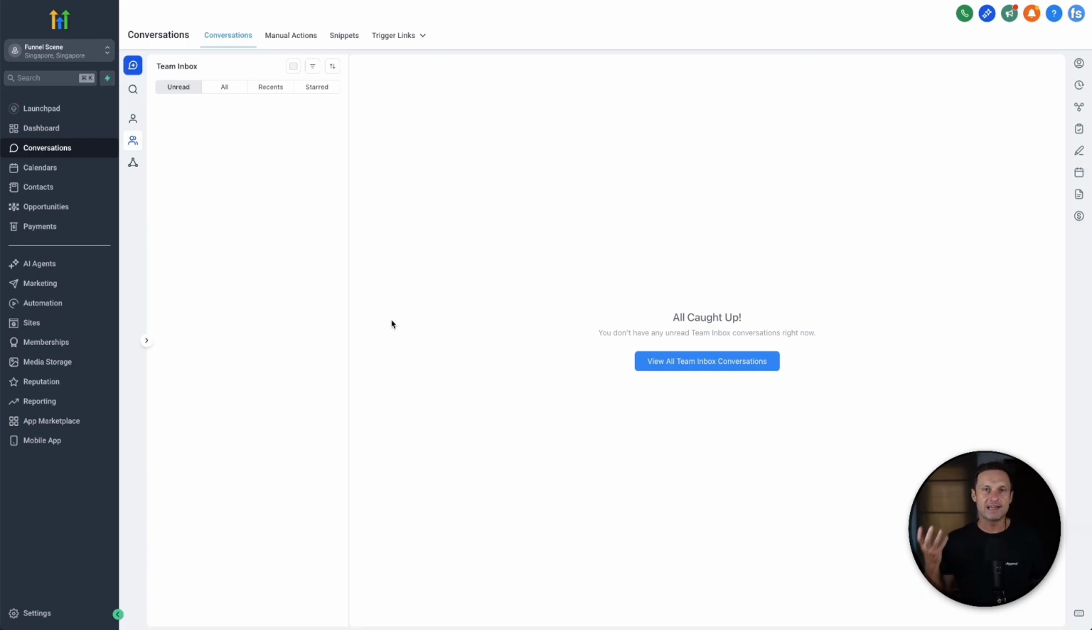But inside of the conversations is by far one of my favorite features. And this is a unified messaging inbox. So you can connect your Gmail, your Outlook, your SMS for your business, also your WhatsApp, your Instagram, your Facebook. I believe TikTok is now also there as well. Also your chat widget on your website. Everything goes through here, so you can see basically a timeline of where your customers are messaging you.